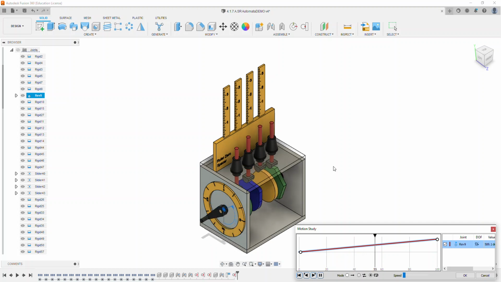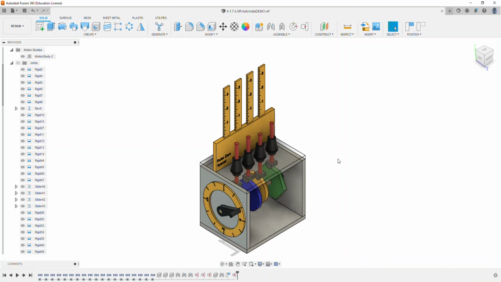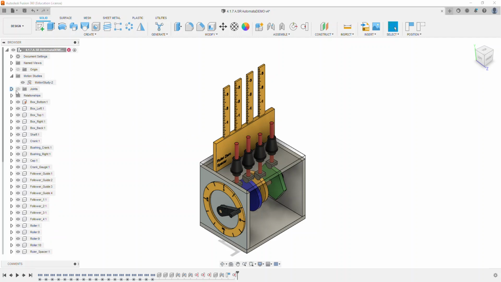The motion study can then be used in order to create a rendering and create some options for videos, still images, and really nice looking models to display and use for presentations. Clicking OK will accept the motion study, and now the motion study will be in the browser, and we'll collapse the joints folder, and with that we can edit the motion study if we wish.